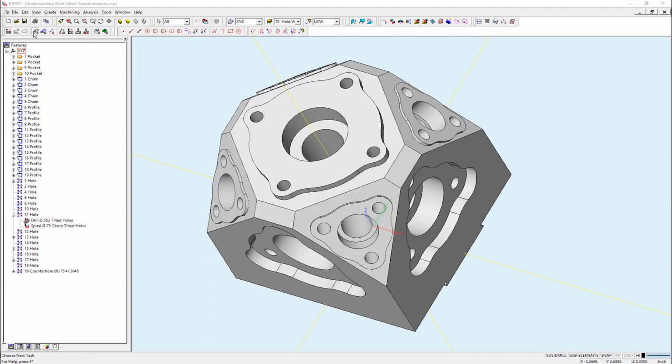To start, I'm going to create a work plane at the location of my feature. To do this, I'm going to use work plane from geometry and select this edge. Then that puts my work plane at the center of my hole. Then I can use rotate UVW to rotate 180 degrees around V. This new work plane will represent my local work offset after the base offsets transformation.